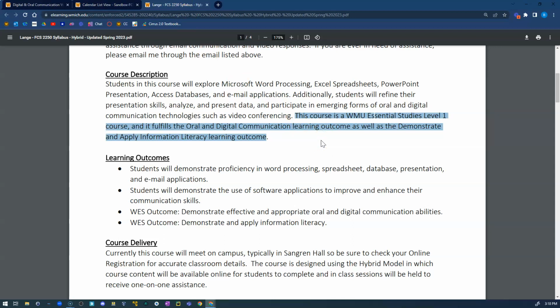And the reason why this is a very important assignment, if we go back to our syllabus, this course is a Western Michigan University Essential Studies Level 1 course, and it fulfills the oral and digital communication learning outcome, as well as the demonstrate and apply information literacy learning outcome. I will be responsible to write a report or provide Western with some information in regards to your digital and oral communication, and so that takes a lot of time for me. I will not be accepting these assignments late at all. So I want to be very firm with that.